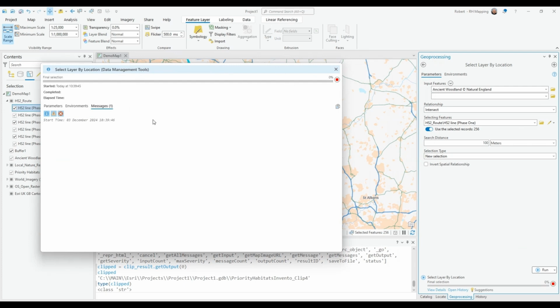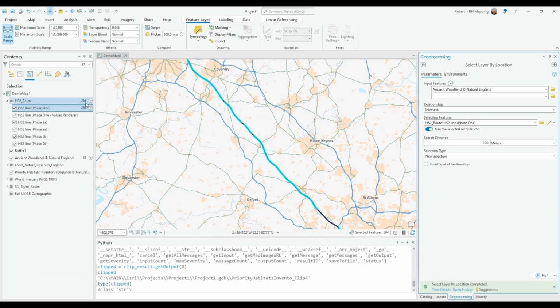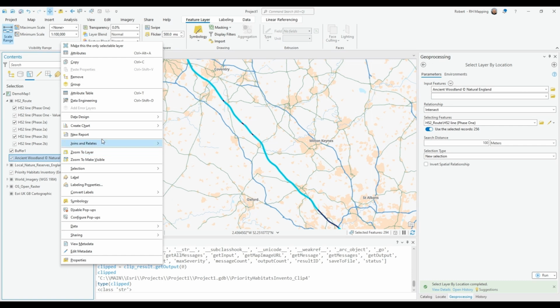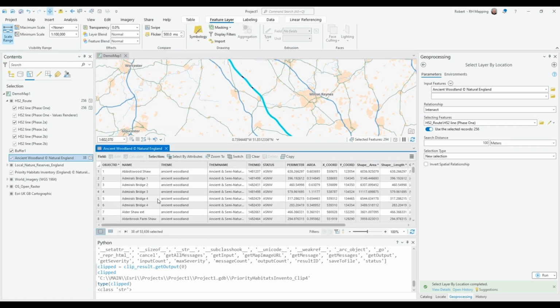So run that through. It takes a bit longer. There's quite a lot of maths involved in that one. And that's run through fine, and we can see in our selection here now we've got 38 woodlands affected by non-tunneled bits.